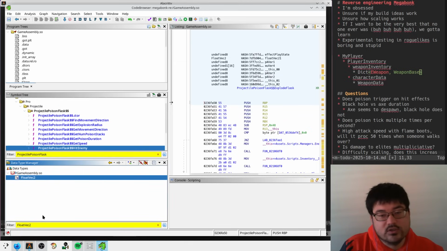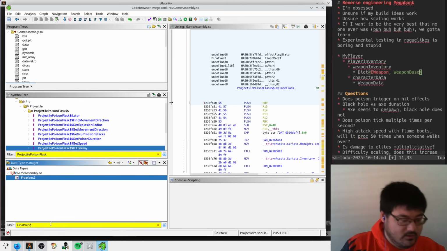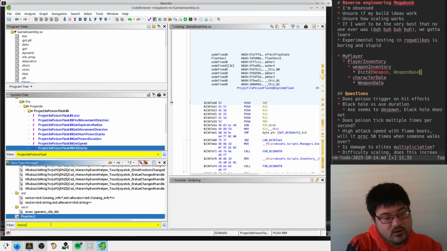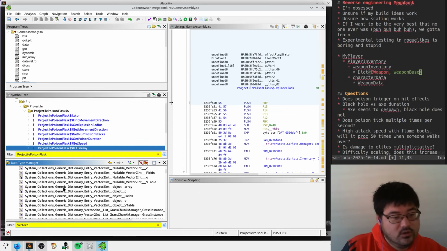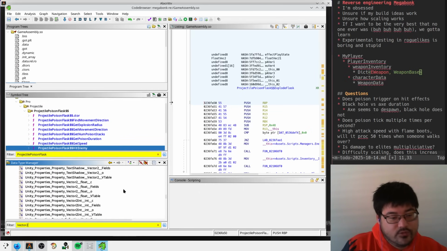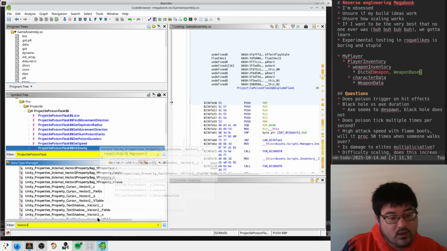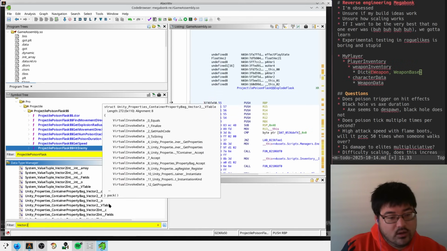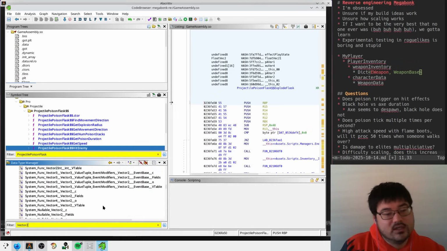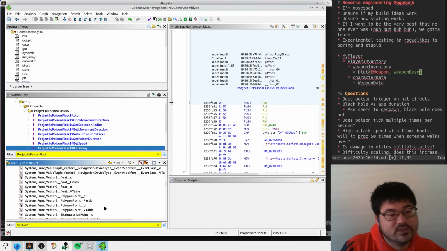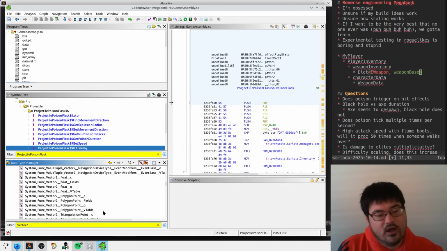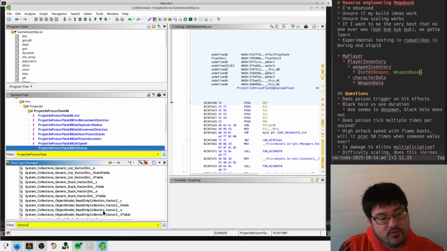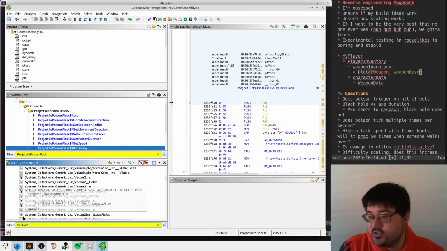Can you not use Unity's vector 2 type? Yeah, I guess maybe there was something in there, right? Vector 2. Unity. I mean, we don't really know that that's what it is, right? It's compiled to something on the stack that just has 2 float fields, right?